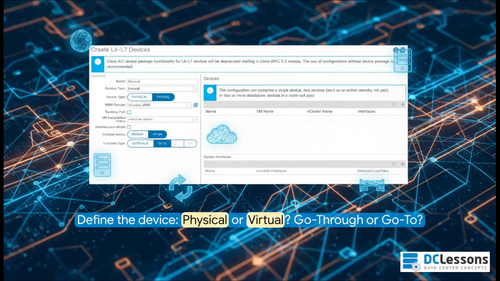So here we are in the APIC, and we're making some really critical choices right off the bat. Is your device physical or virtual? Simple enough, but more importantly, what's its function type? If you choose go-through, you're telling ACI this thing acts like a router. If you choose go-to, you're saying it's more like an invisible bump in the wire, a transparent L2 device. You have to get this right because the rest of your configuration totally depends on this definition.